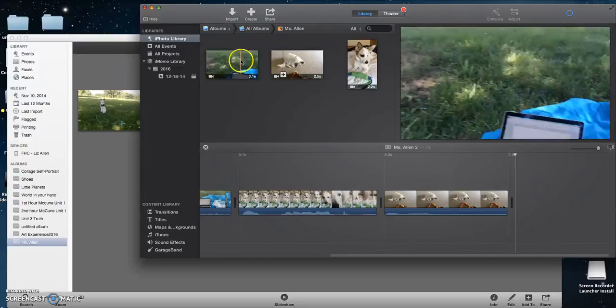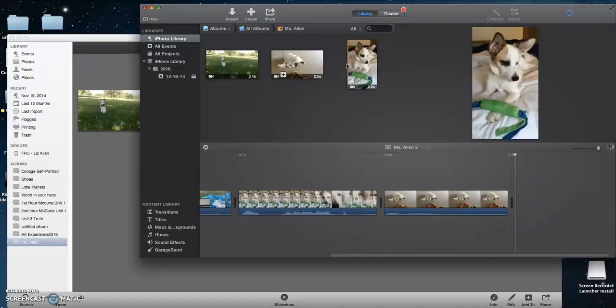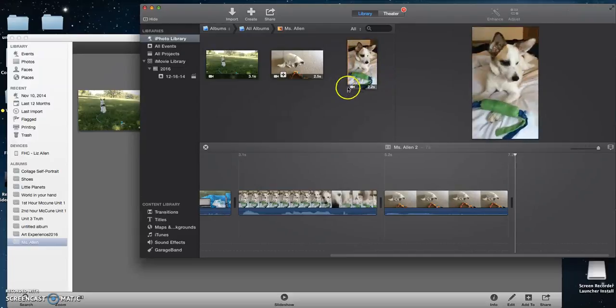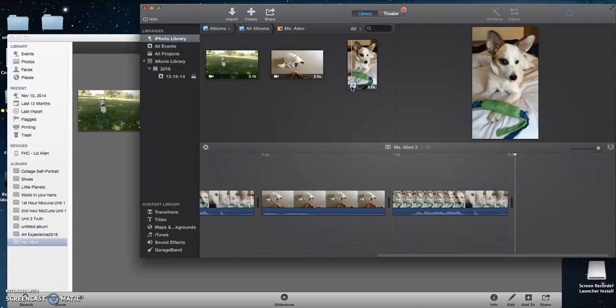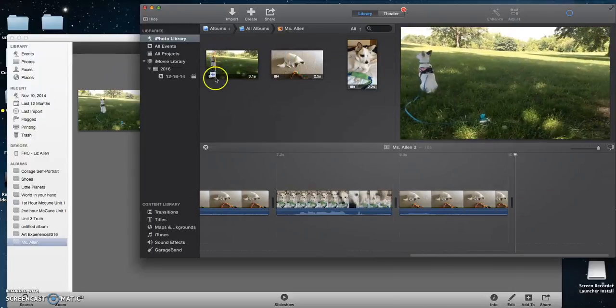Now, I could have gone backwards if I wanted this little clip. It gives you a nice little tutorial. You can scroll through and see what you recorded. You can add this one first. I can add this one again. I can go backwards and add it again and again.